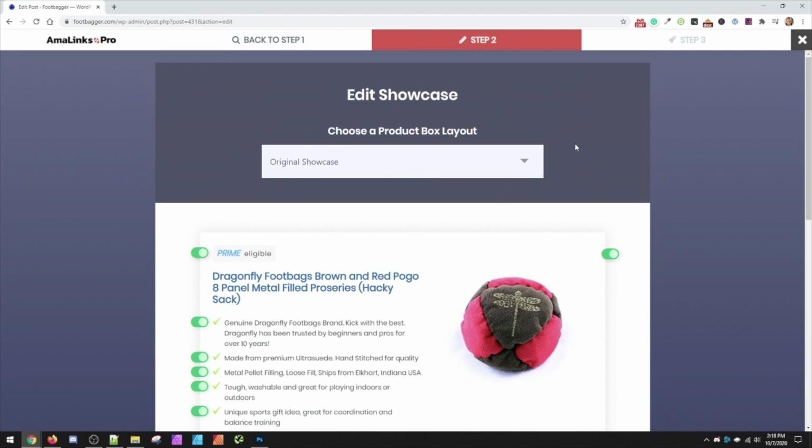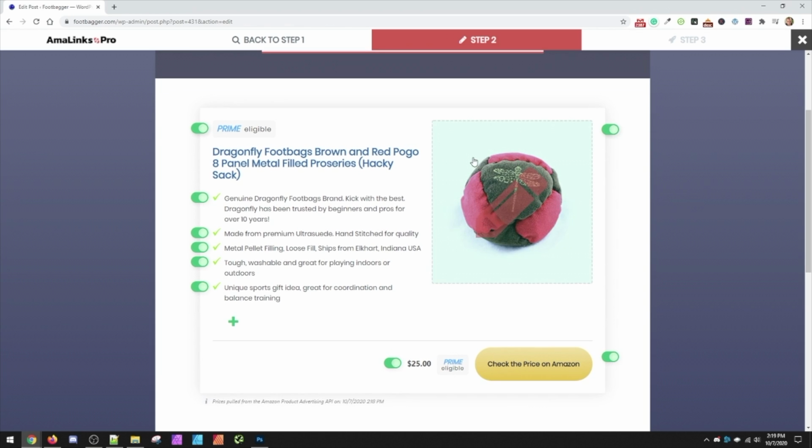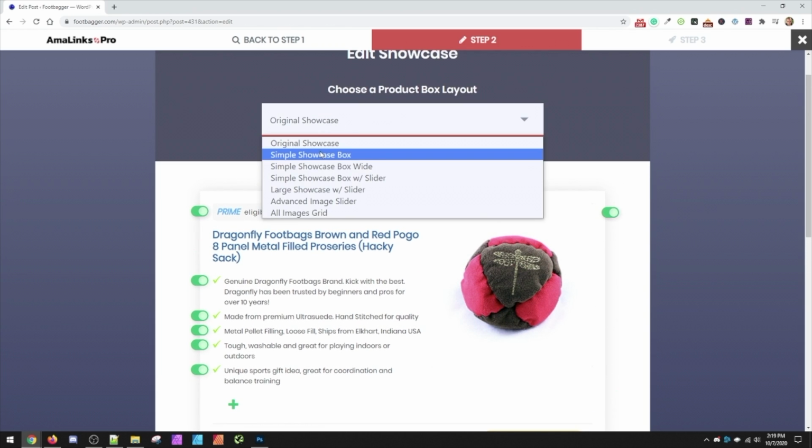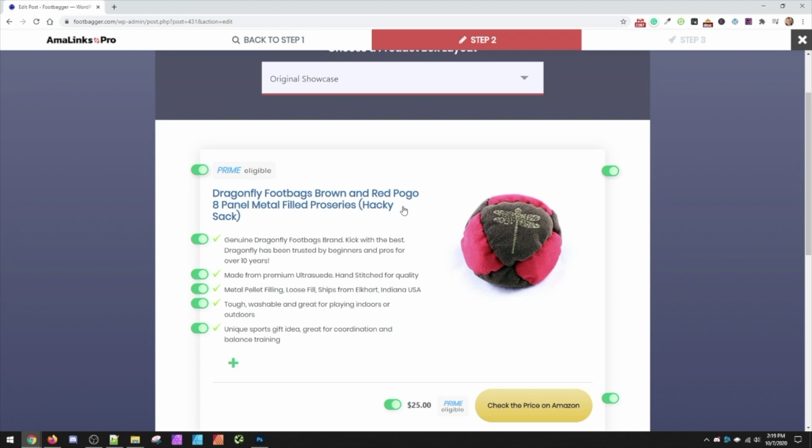And within Amalinks Pro 2.0, we built a whole bunch of different showcase options. So there's an original, which is the one we started with that was the only one available until this version. And then in this version, we added some more. So here's the original. And then you can switch over. The simple kind of strips away more and gets you just to the product itself and gives you a price that you can hide or show, like on the original.